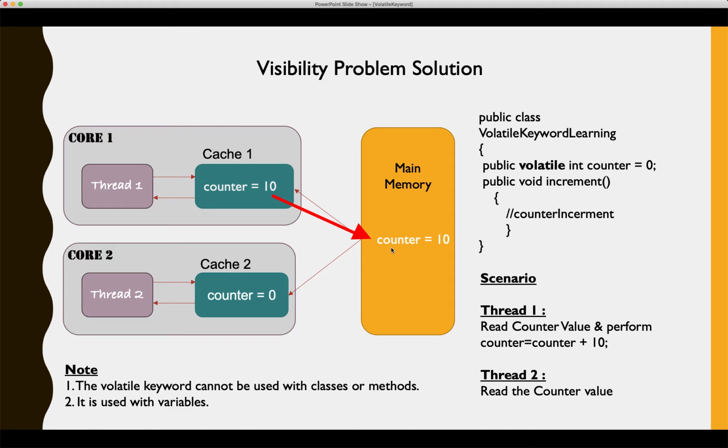So now my main memory became 10, the counter value becomes 10, and as soon as the value is reflected in the main memory, it pushes its updated value to the other parts of the application that are reading this value, just like a refresh is done here. And in my cache 2, counter equals 10. So now I got the latest value which cache 1, thread 1 updated. So this way we solve the visibility problem.